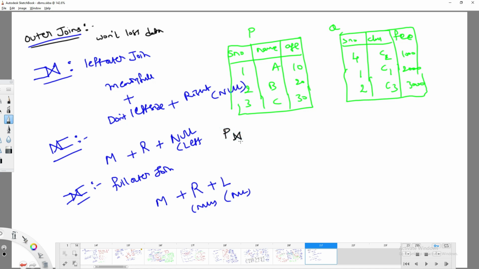What are the biggest one? From P table I am trying to take serial number, and from Q table I am going to get serial number, and I am trying to perform the relation. Right? What will happen? 1 is match, 2 is match. So you are going to get 1 A 10 C1 2000. Okay, 1 is also will get. Right? Similarly, 2 B 20 2 C3 3000.